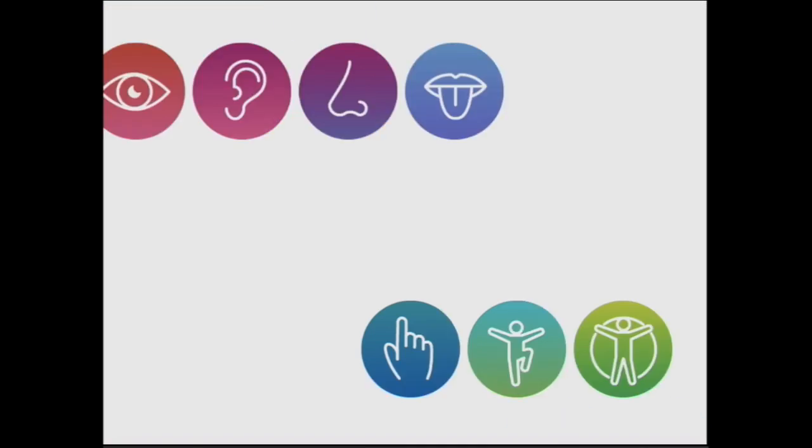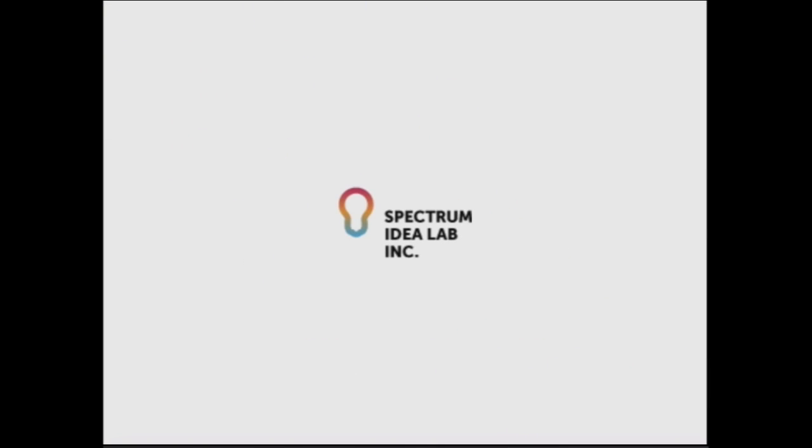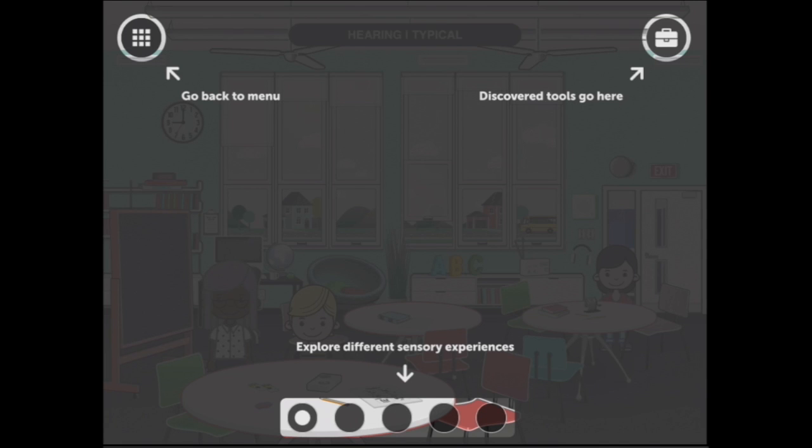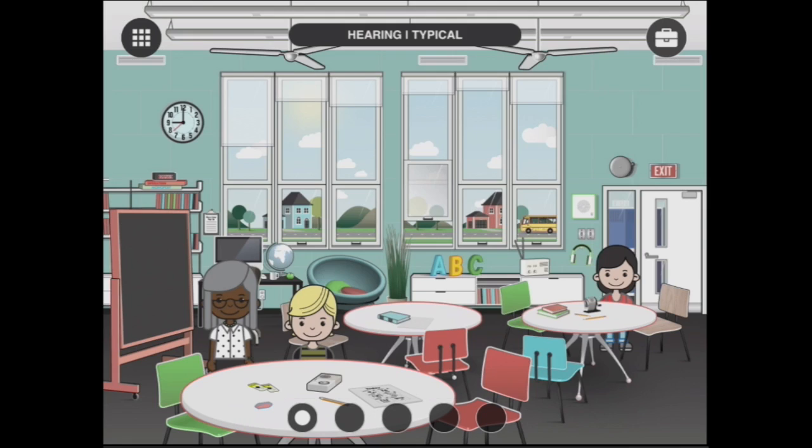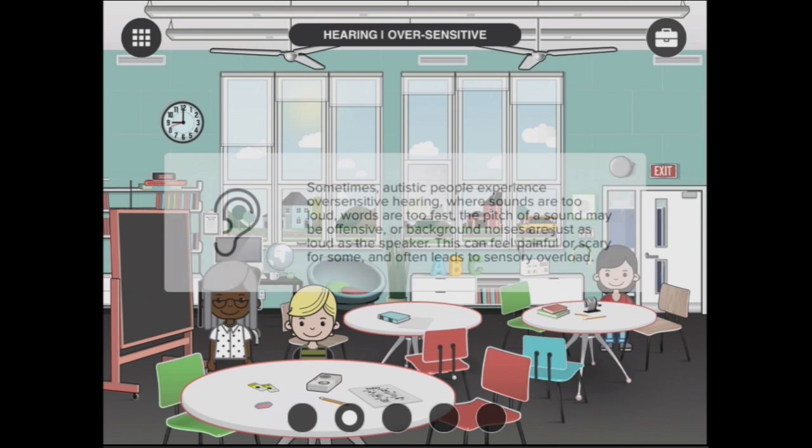So let's go back and have a look at oral. All right, here we go. So here we have a typical classroom. Typical one. Let's head up.